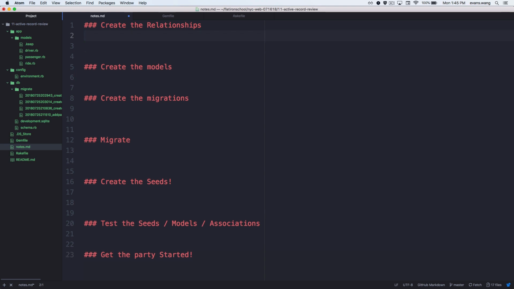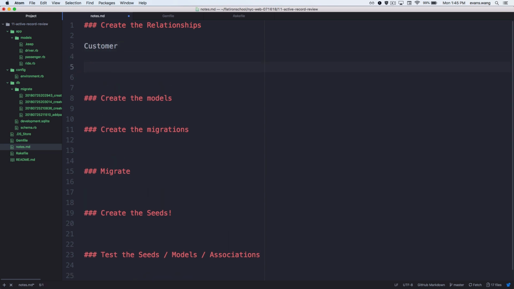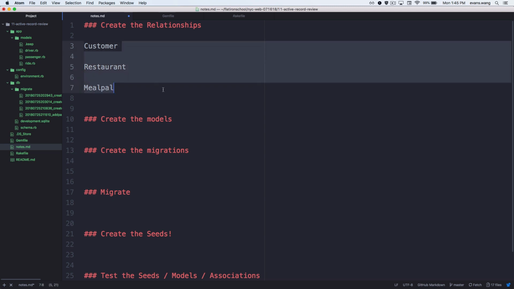But all right, let's create this relationship, right? So what are my models? So you have like some sort of customer, right? What else we got? Restaurant. God, I wish we picked an easier word than MealPal, right? Check. Cool. So what's the relationship here between customer, restaurant, and MealPal? So talk to me about customer and restaurant.